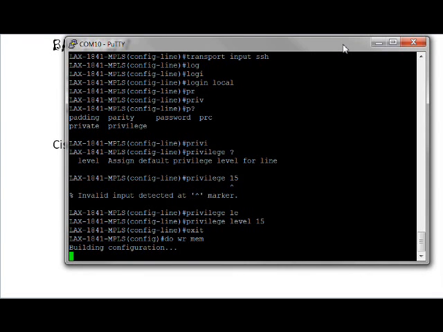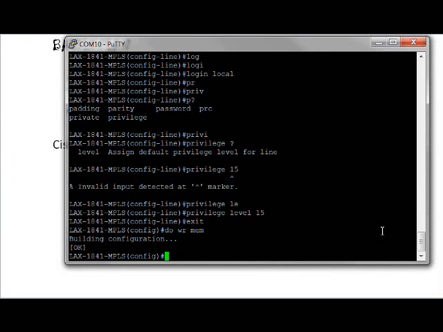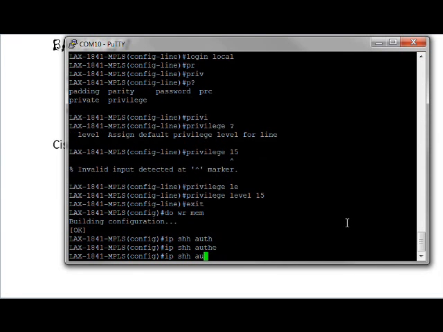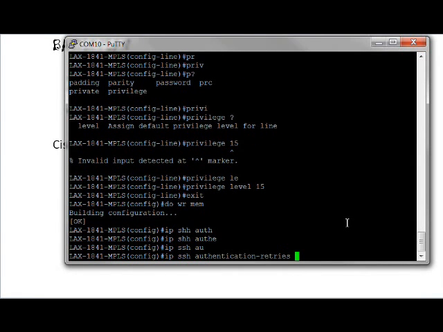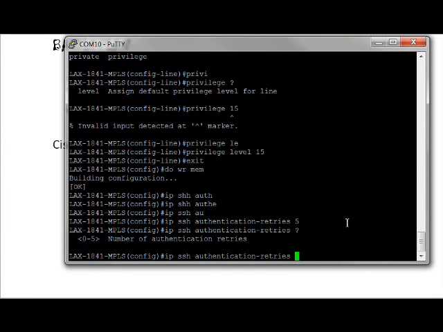One thing that we want to do now, since he's open to the internet, is limit those rates. So what we're going to do is put the kibosh on someone trying to brute force their way in through SSH. You do that with the IP SSH command. So first, IP SSH authentication retries, I believe. We'll set that to 5. 5 is all you get, just to show you the options here. Yeah, I think 0 to 5 is what you have.